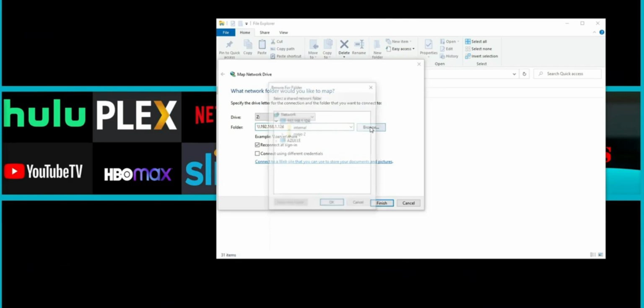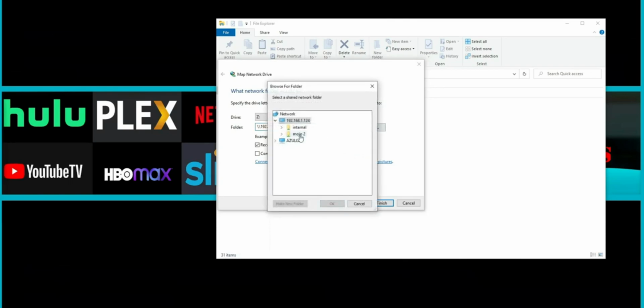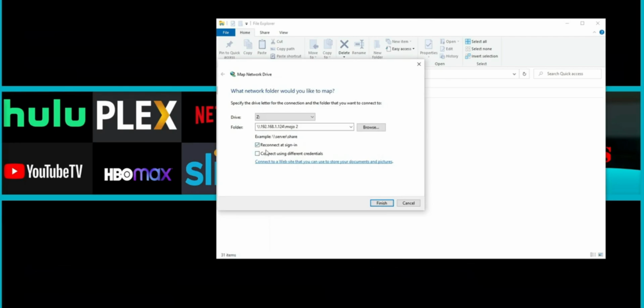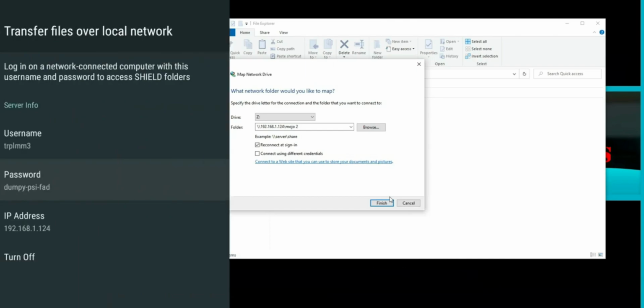So we have the IP address typed in. We're going to hit browse and select Mojo 2. And of course, that's the SSD that I have installed on my Nvidia Shield. So I'm going to click OK. You do have a couple options here. You can reconnect at sign-in and you can connect using different credentials. But if you click finish and you're prompted for the username and password, it's the same username and password that was on your Nvidia Shield.